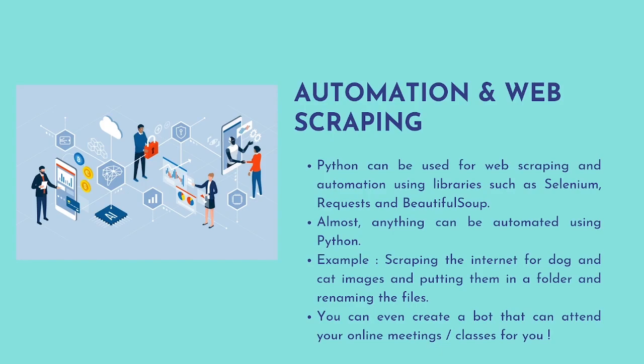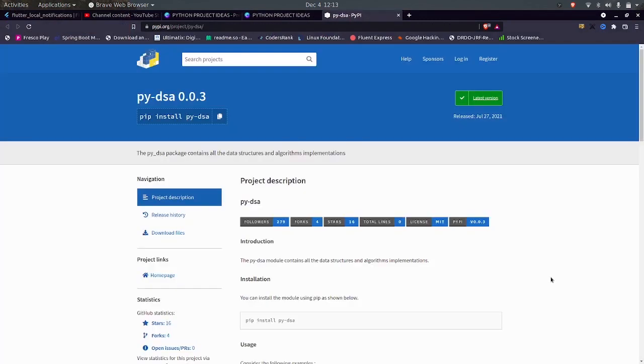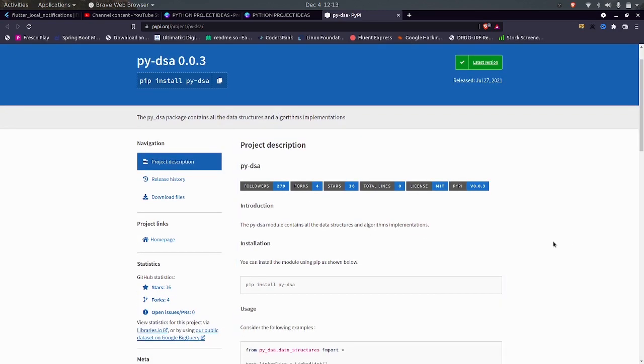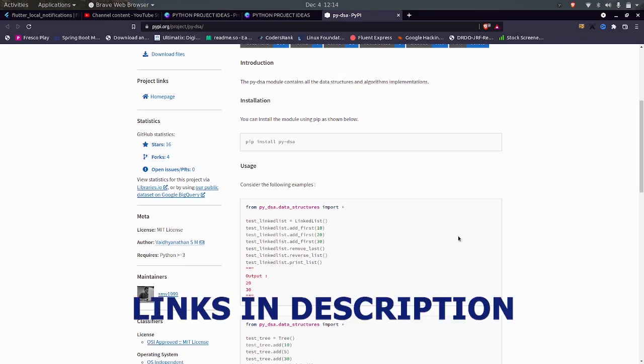Now, last but not least, you can create your own package and publish it on Python package index. For example, data structures and algorithms. Let me show you a package that I created. So it is called PyDSA and the current version of it is 0.0.3. So this PyDSA package contains all the data structures and algorithms implementations. And you can see the various examples that are given below as to how to use the package. The link to the same is in the description below. In fact, the links of all the projects showcased as demos are given in the description below. So make sure to check them out.